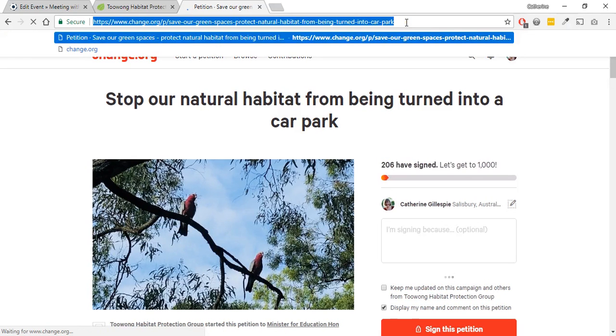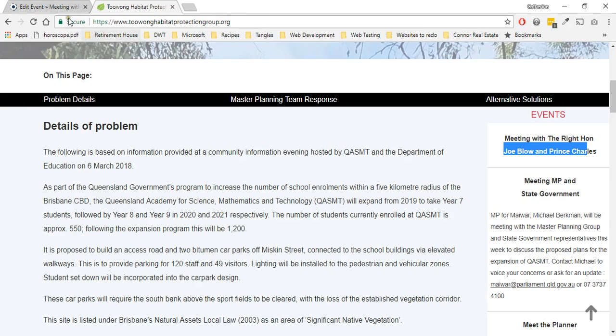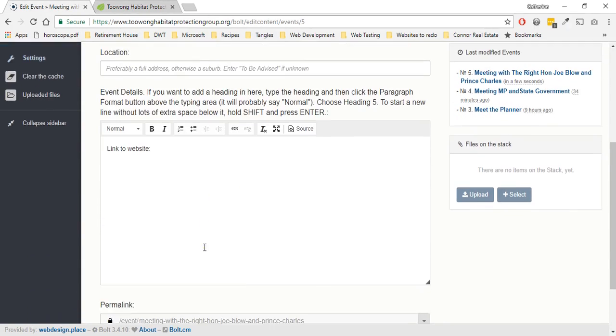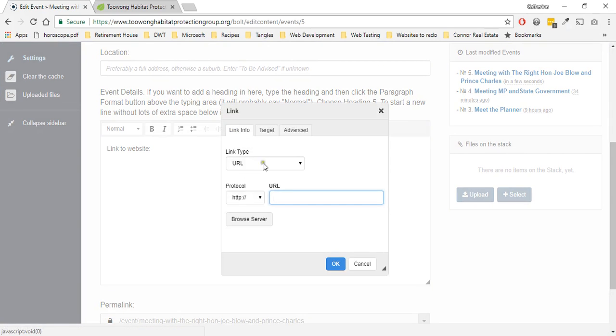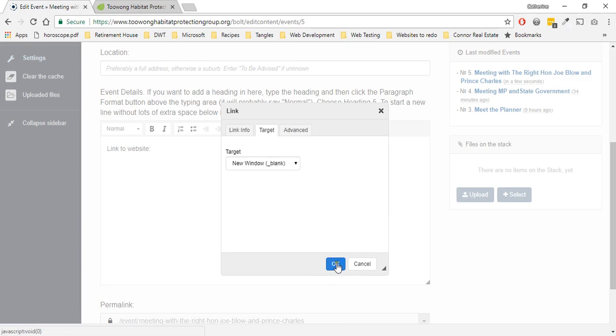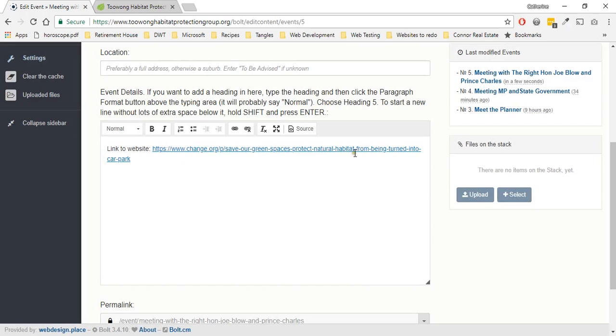Okay, so I'm going to copy the address, close that, go back here, link to website. So we click the link button. It's a URL, that's great. Going to paste it in. Then you're going to go to target and it says not set. We're going to choose new window, which is bracket underscore blank bracket, and OK it. So now you have this great ugly link.